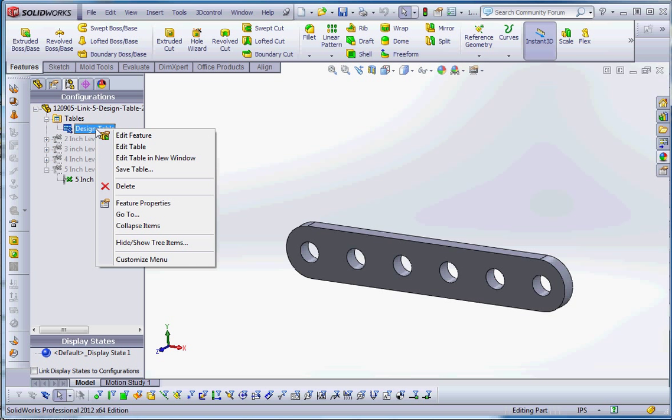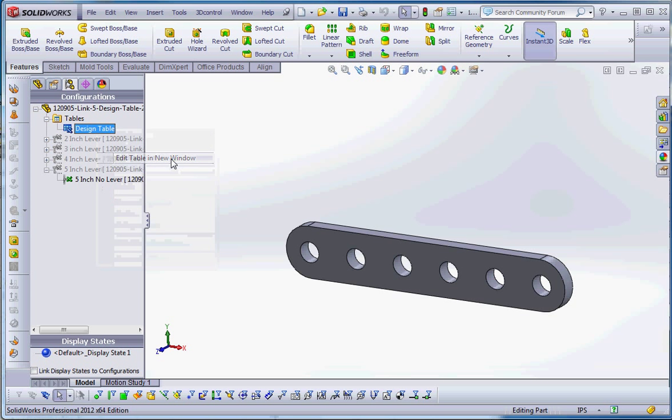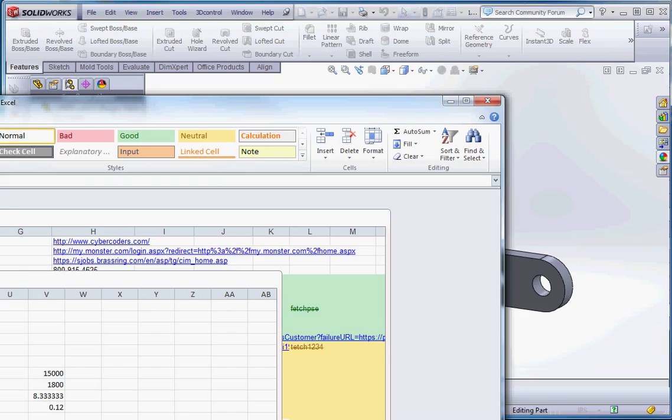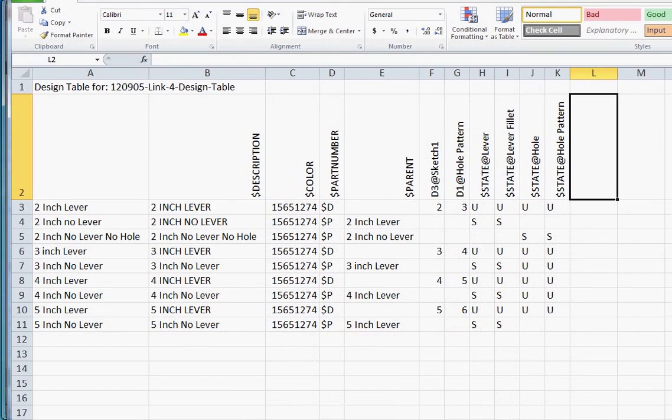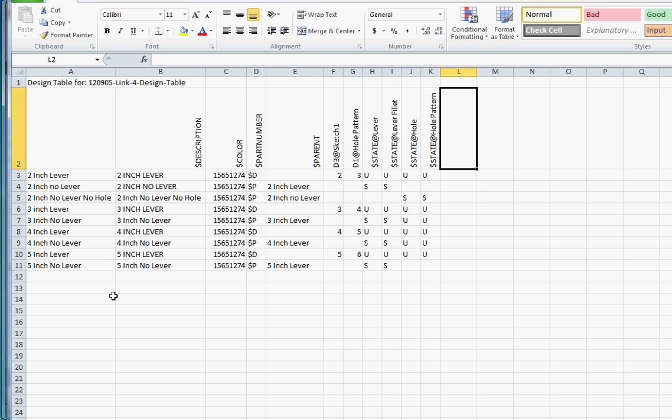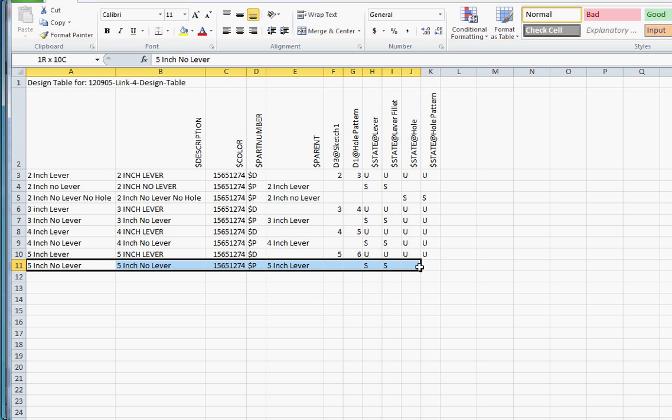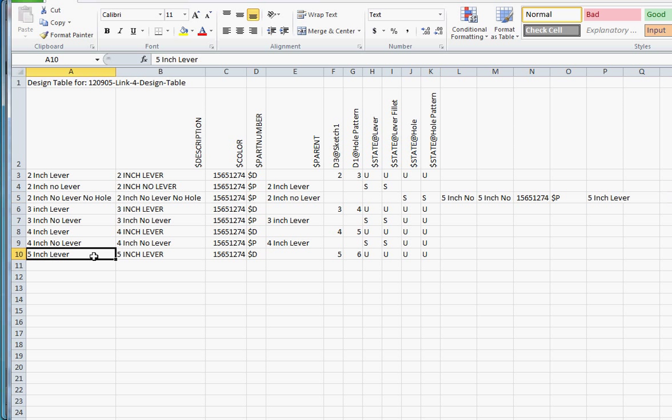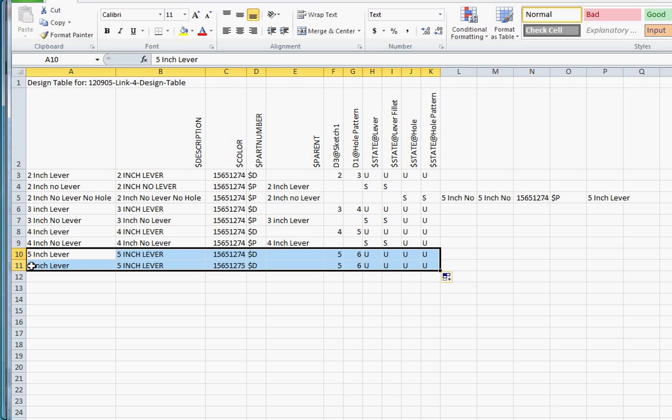Let's try that one more time. Let's edit the table in a new window, just like we did before. I'm going to maximize that and bring it in view again. Let's do something a little bit more fun. I'm going to take this and move it off to the side. What you do is highlight the whole area of cells that you want, rest your cursor over the black line that represents that, and pull it off to the side. Then we're going to take this 5-inch lever and move it down a little bit, and change some of the values inside the 5-inch lever.